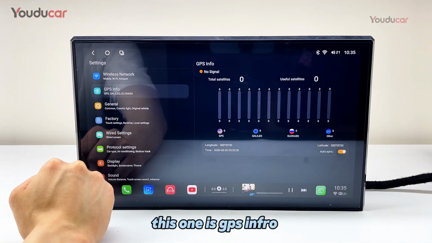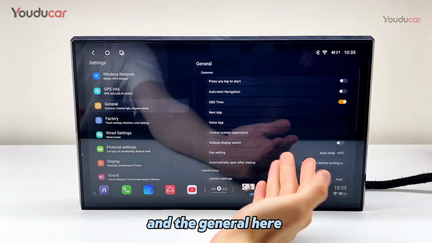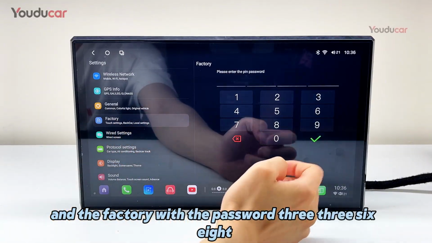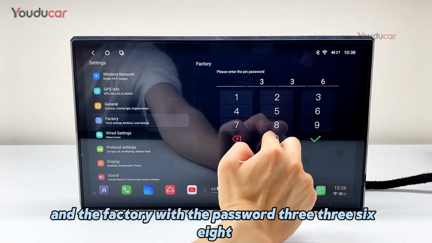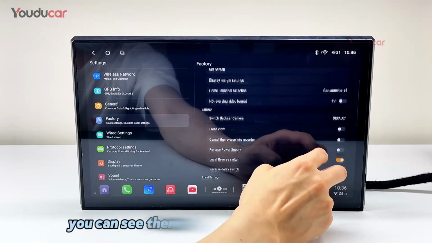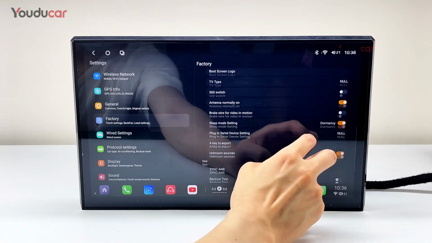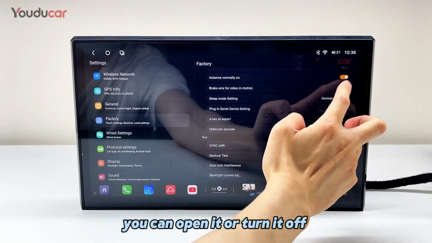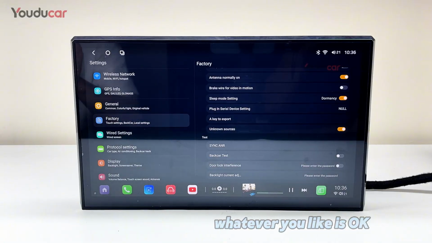This one is GPS info. And the General here. And the Factory with the password 336A. Then go inside, you can see there are so many functions here. Look at the brake wire for video in motion. You can open it or turn it off. Whatever you like is okay.